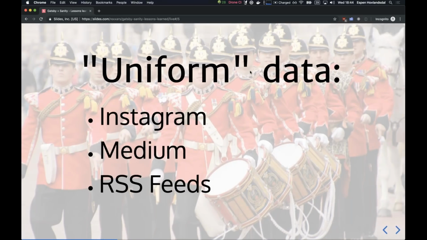With a lot of different sources, you have a very uniform data model. If you think about how Instagram images are modeled, they usually have the same shape and the same properties. Medium posts also have pretty much the same properties. It's just the content that differs. RSS feeds are another good example of a very structured model where all the fields are usually the same.